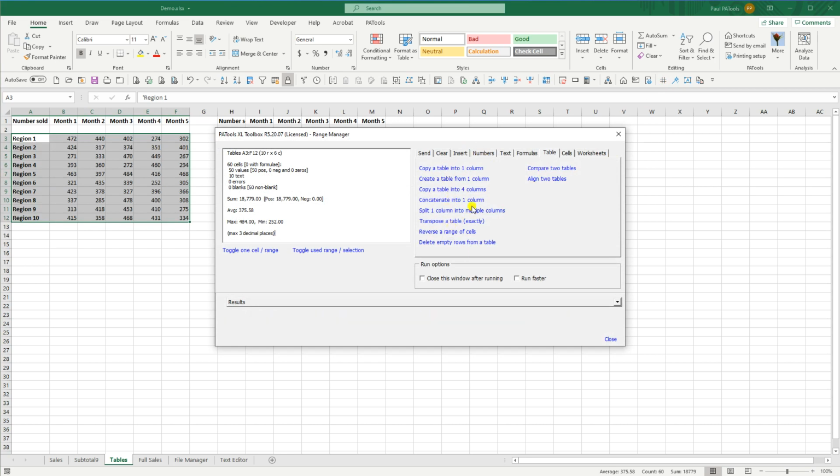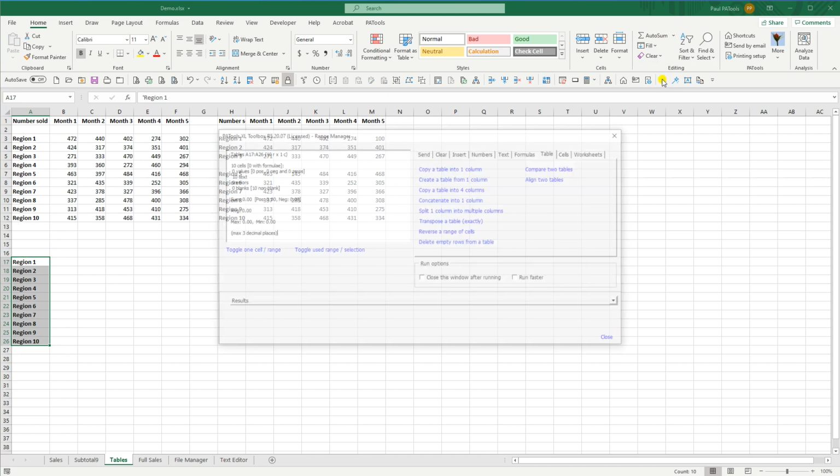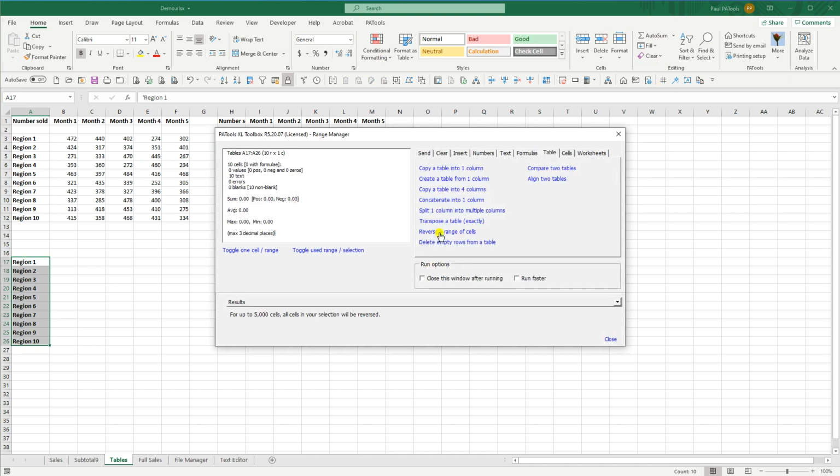There's a lot of tools over here to do with sort of tables and things. So if we got region 1 to 10 like this, I'm just picking 1 or 2 of the tools at random to show you here. Reverse arrange your cells, and they've now been reversed 10 down to 1.